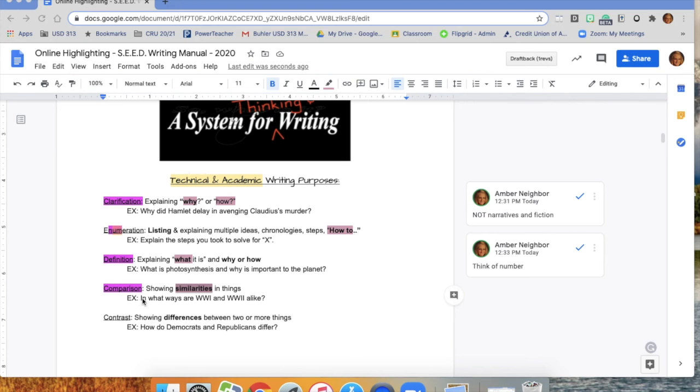Now you can see it says in what ways are World War II and World War I alike. So your key word down here is alike. It's not the word similar, but it is alike. So you can see that there are some synonyms that you're going to have to be aware of, but you're looking for ways that they're going to show that they're similar.